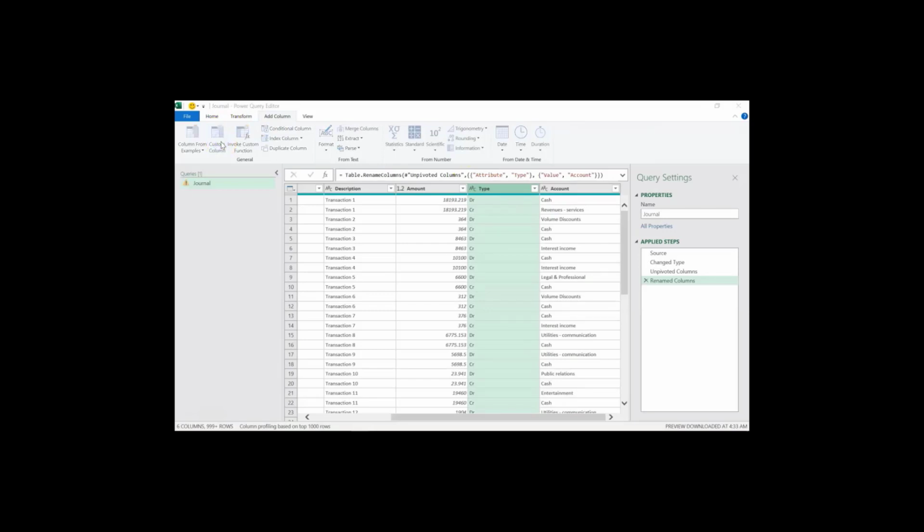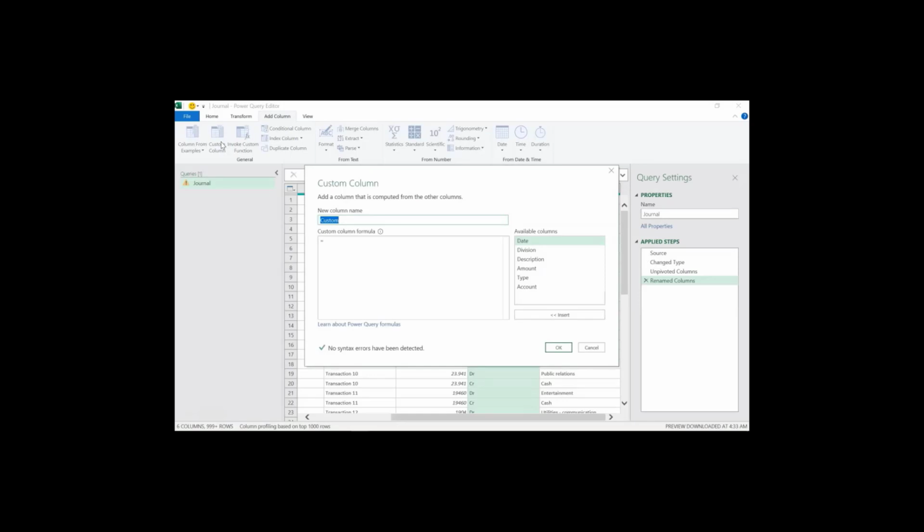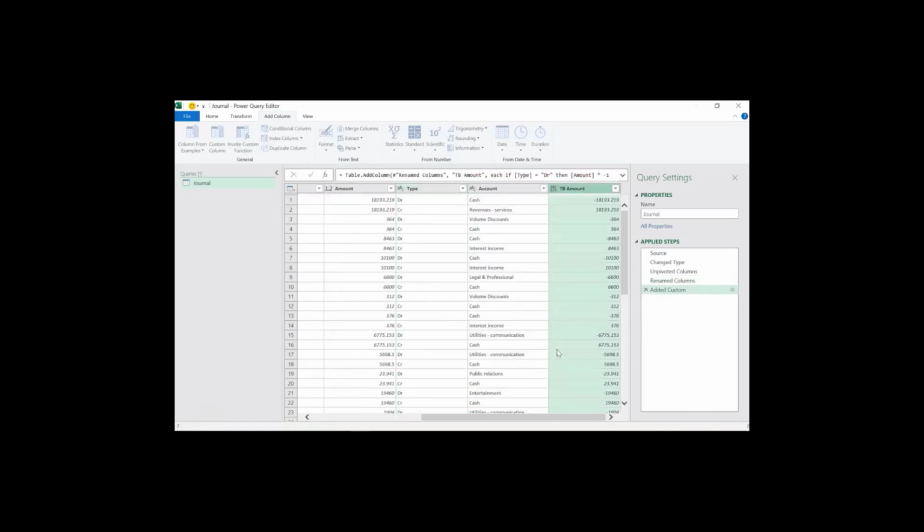This custom column is going to be called TB value or TB amount. I'm going to use this formula: if the type, which contains debit or credit, is equal to debit, then take the original amount, which I'll put in square brackets, and multiply by -1, else give me the original amount. It appears everything is okay here, so I expect a new column to be created when I do this. Here we have our revenues coming in as a credit and our expenses coming in as a debit.